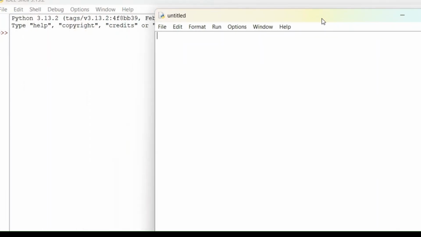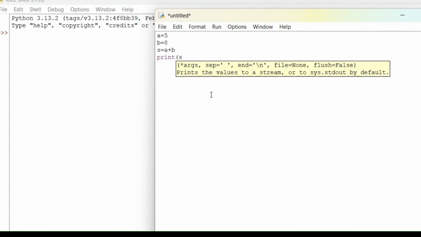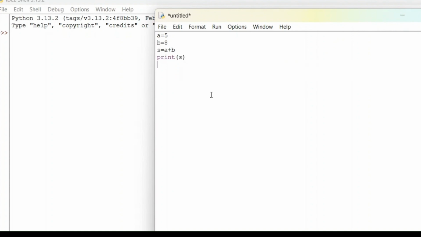Writing a simple Python program in script mode. Now, let's write a basic program to add two numbers. A is equal to 5. B is equal to 8. S is equal to A plus B. Print S. After writing the code, follow these steps.